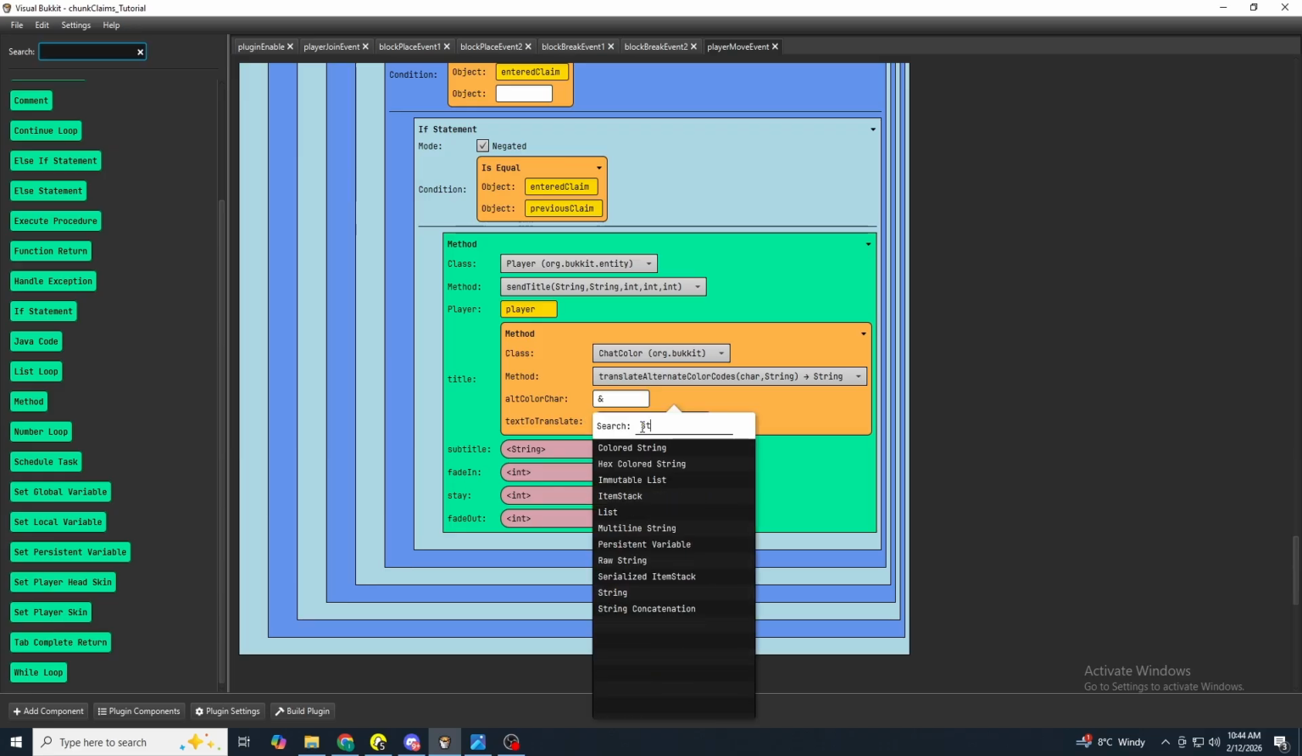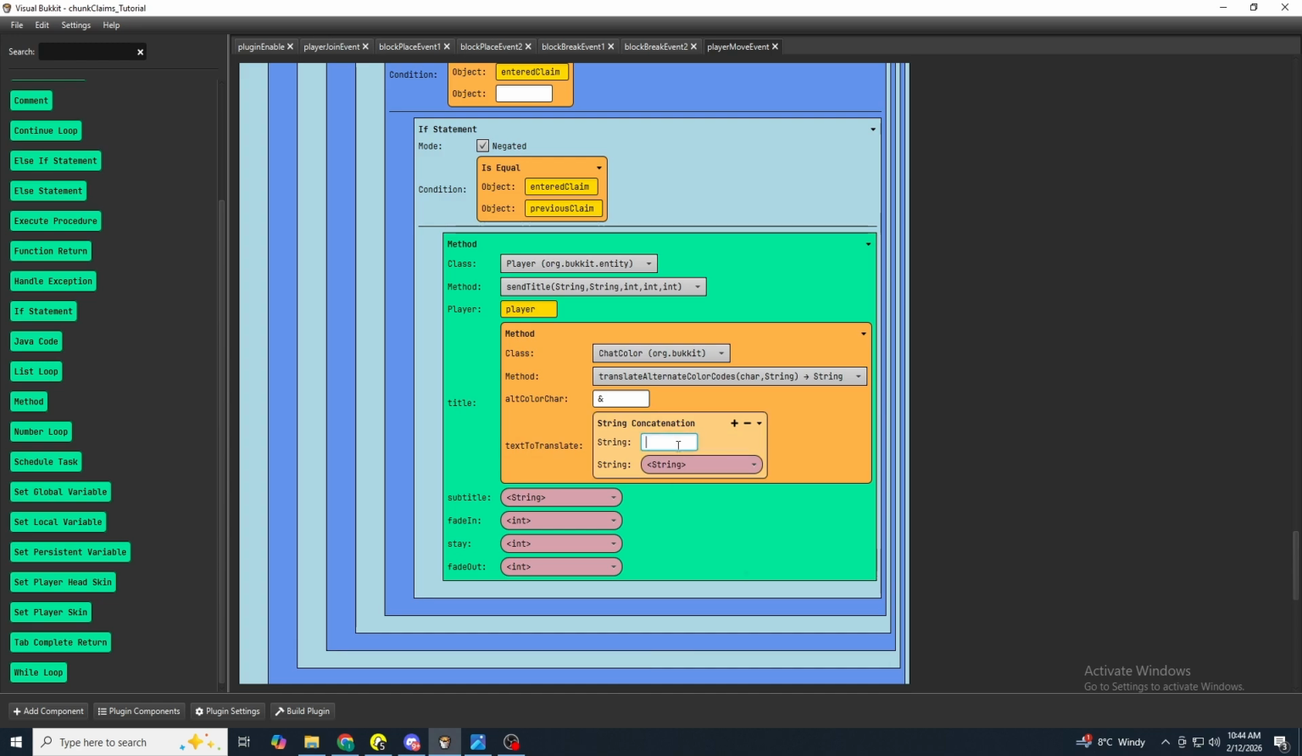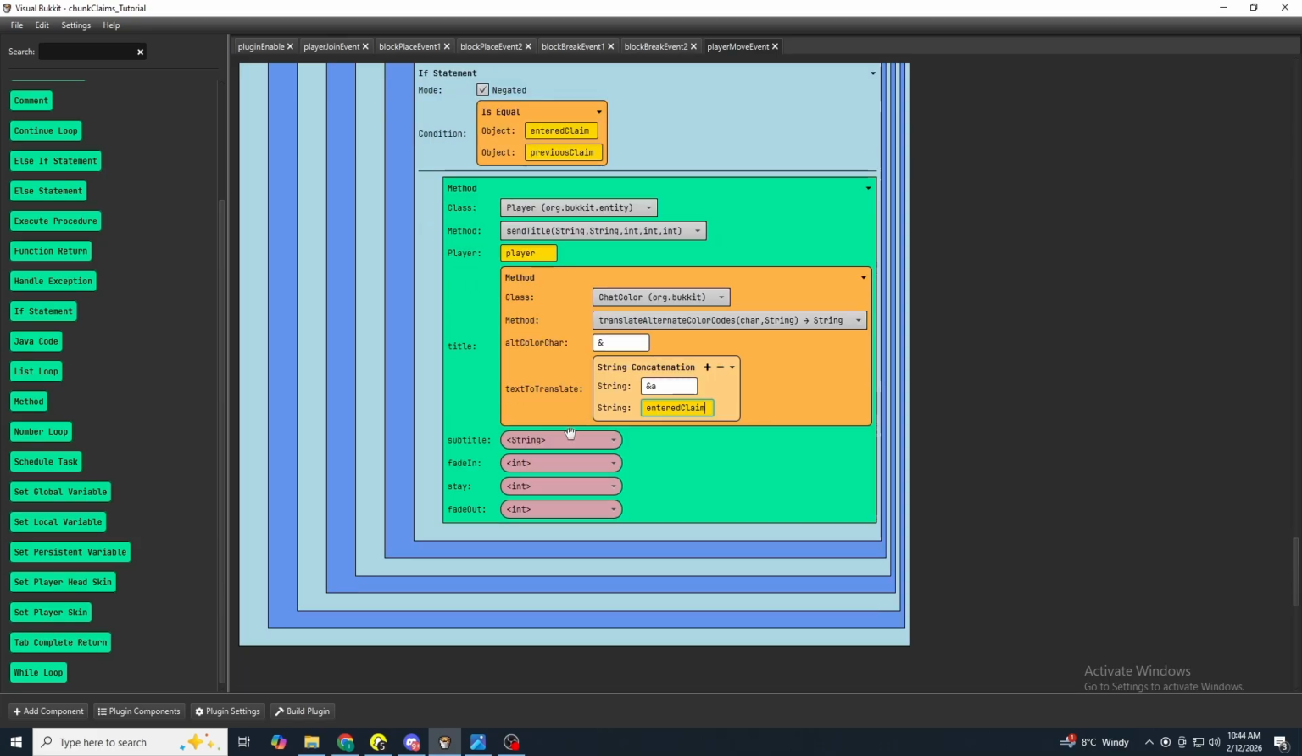Let's cut this, do string concatenation with the first string as "&a" for light green. And then we'll insert our variable for entered claim. That way it displays the name as green text. And for the subtitle, we'll just enter a string, territory.